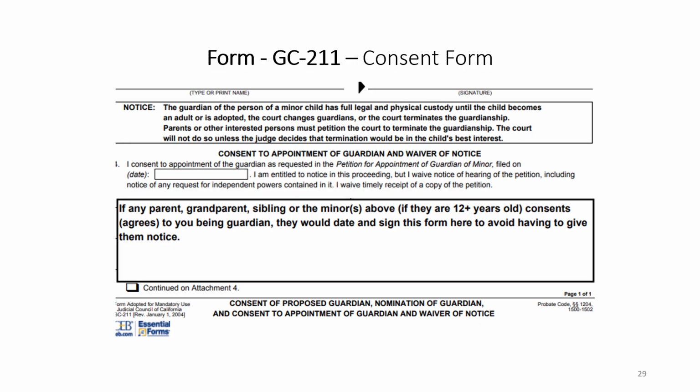Section 4 of Form GC-211, titled Consent to be appointed of guardian and waiver of notice, may be filled out if any of the persons who you are required to serve tell you that they consent to the guardianship and are willing to waive their right to receive notice of the proceedings.